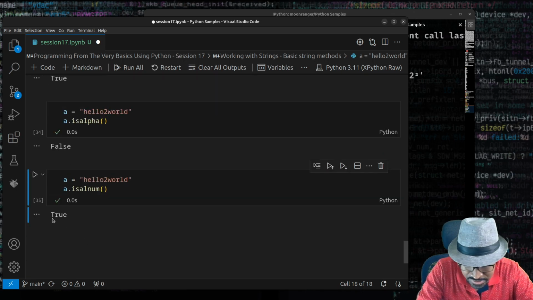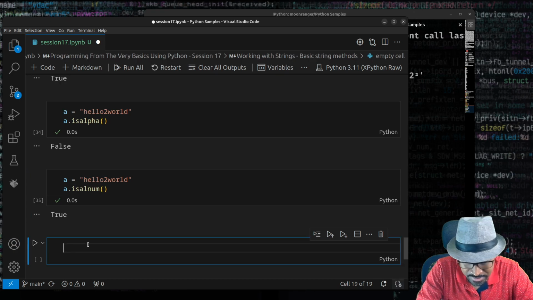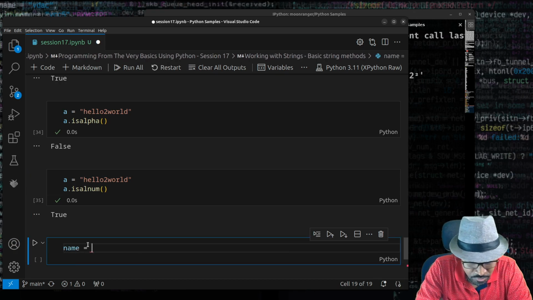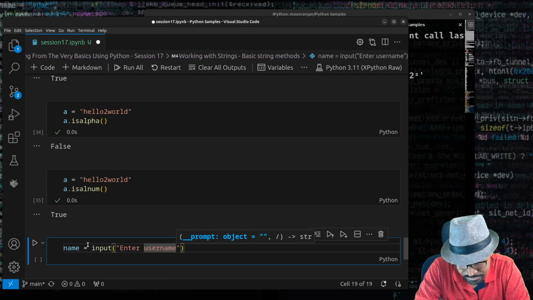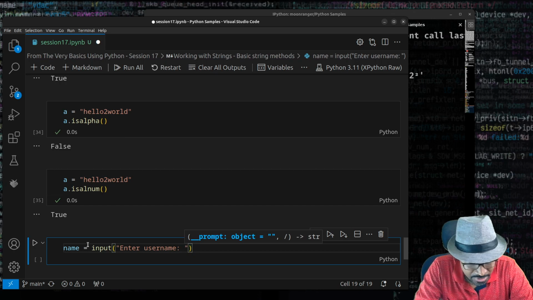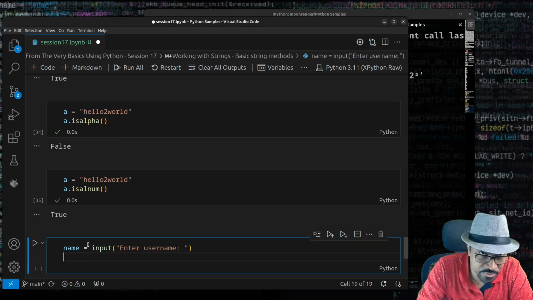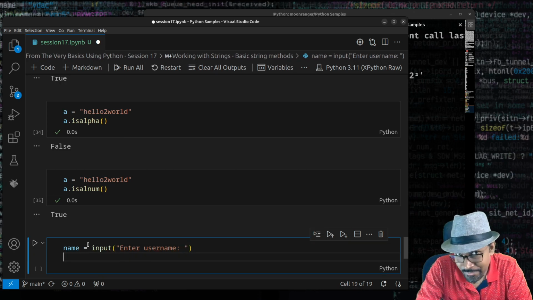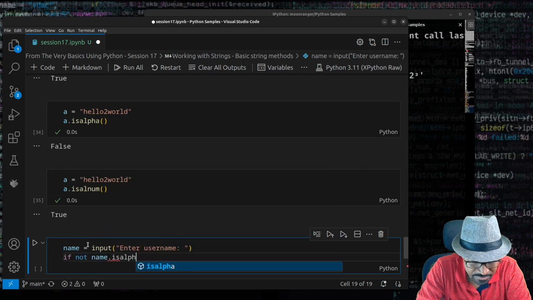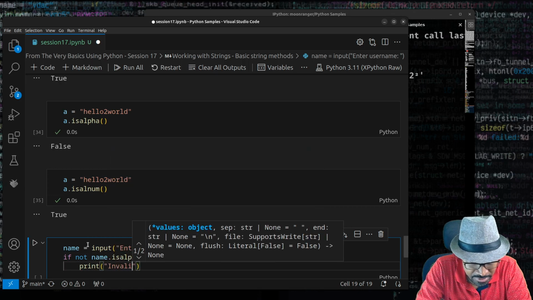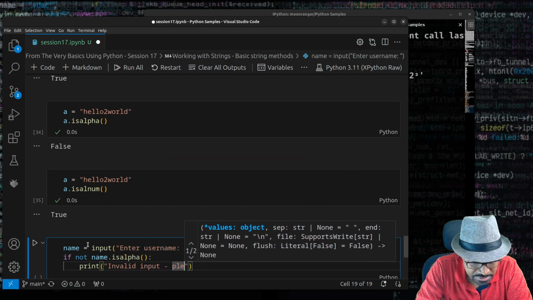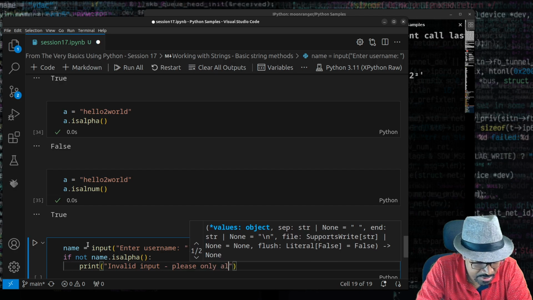Maybe you can do this. A very simple small code snippet where I could just take maybe name is equal to input of enter username, right? And I want to ensure that the username that the user enters should only be made up of alphabets. So say if not name dot is alpha, you can just say print invalid input. Please enter only alphabets.